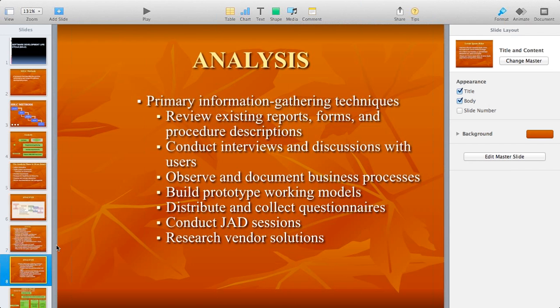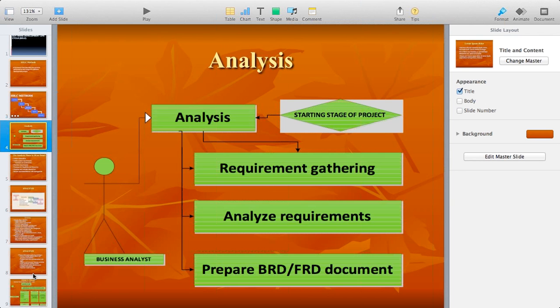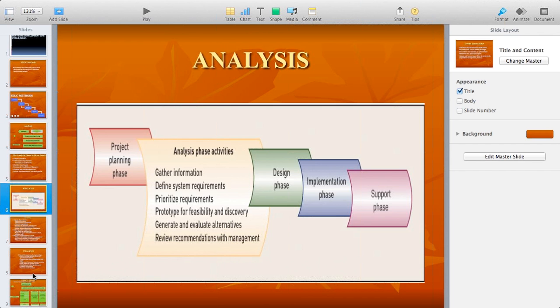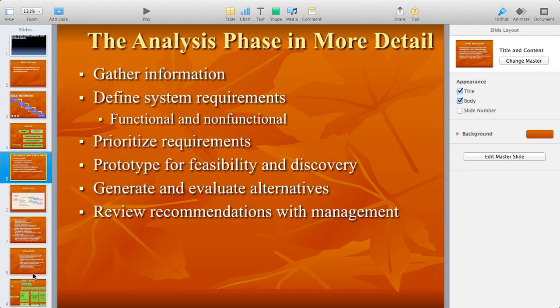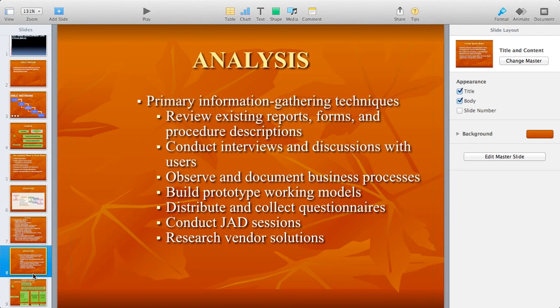Research vendor solutions. Any solutions? Okay, you can do that. So this is all about the analysis phase. What do you understand here? In the analysis phase, the BA gathers requirements, documents requirements, and prioritizes, I mean, uses techniques for prioritizing, and uses different requirement gathering methods and techniques. Prioritization is different, and requirement gathering techniques are different. Okay.